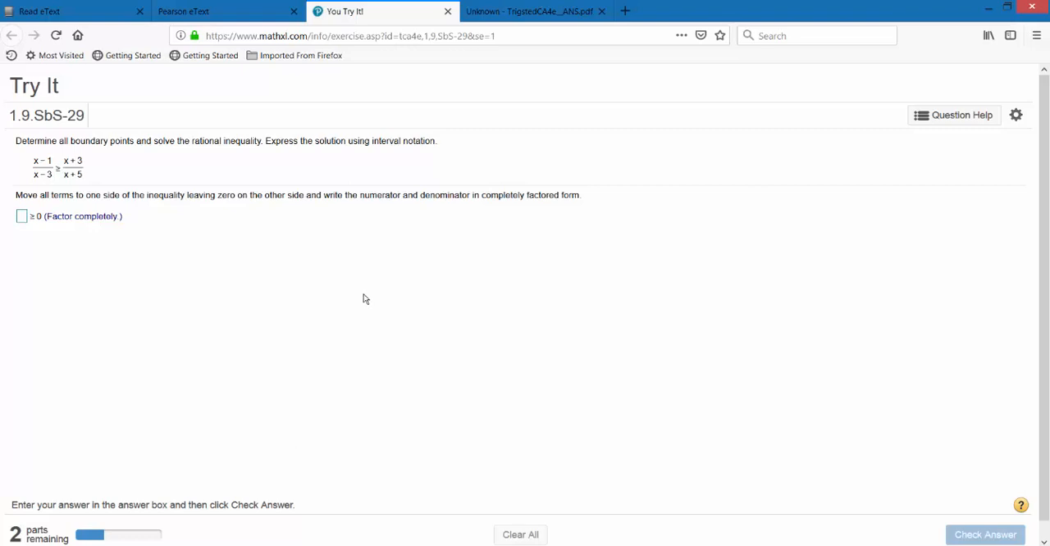So the one thing I want to point out, especially when you're doing online quizzes, is you have to follow the directions completely. So this says move all terms to one side of the inequality, leaving 0 on the other side. Write the numerator and denominator in completely factored form. That's just for this you try it. But notice it says here factor completely. That's an example of you have to follow the directions. So these are the you try it exercises. I'm going to close out of it.